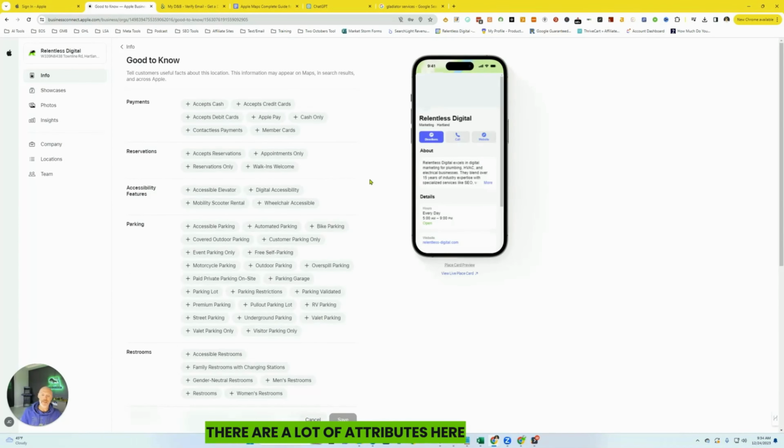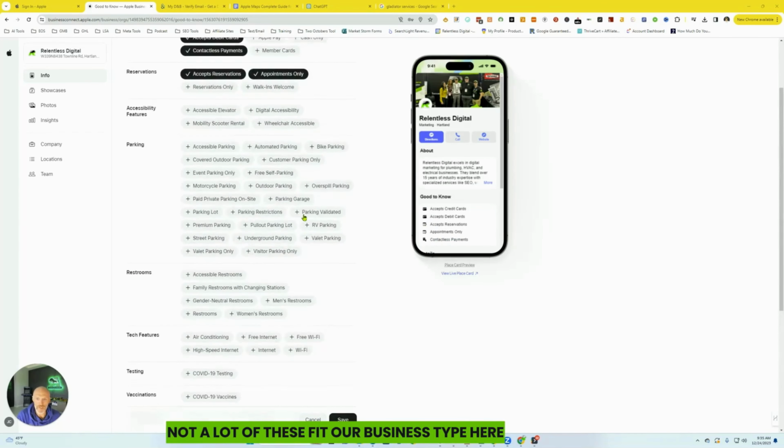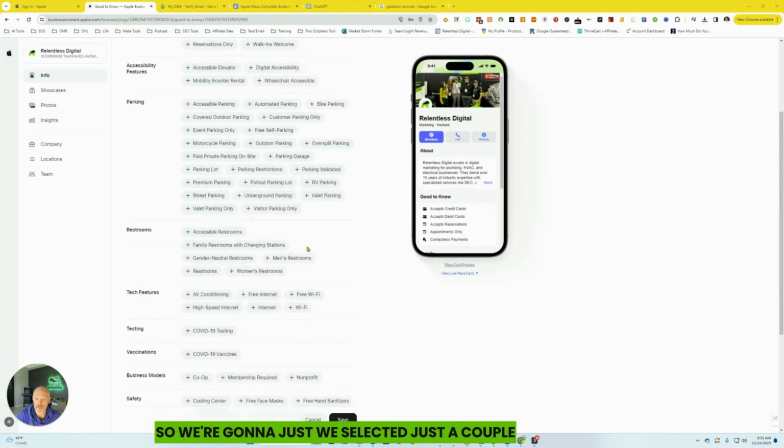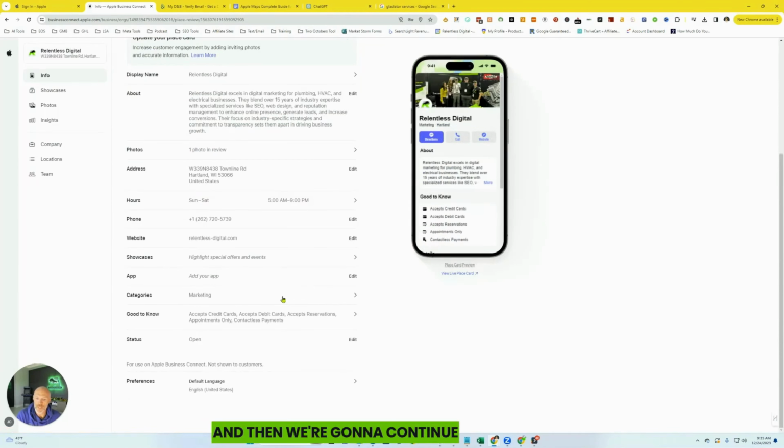Now, attributes. There are a lot of attributes here. There's actually quite a bit more than Google Business Profile. These are going to completely depend on your primary category. So I would fill out as much of these as possible, so that way anyone that's looking for a business that accepts credit cards or financing, or they have accessible parking, things like that, you have that listed on your profile so people know ahead of time. Not a lot of these fit our business type here, so we selected just a couple. We're going to go ahead and hit save. And then we're going to continue.